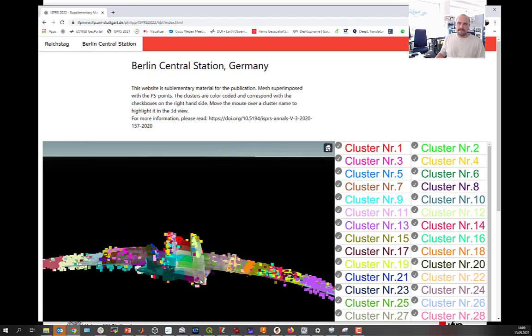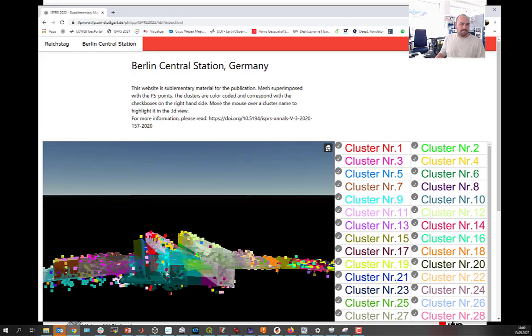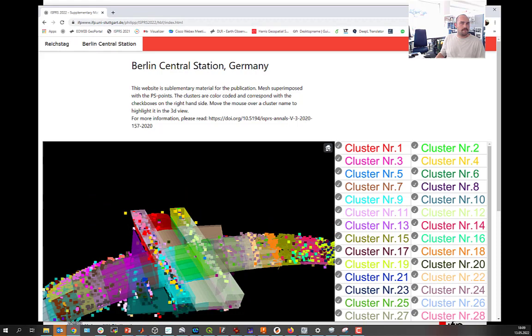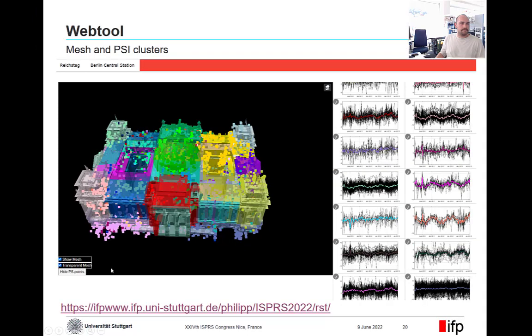We also present the results for this pipeline on a second building. I think a web tool is very important to present such an analysis to decision makers or civil engineers.